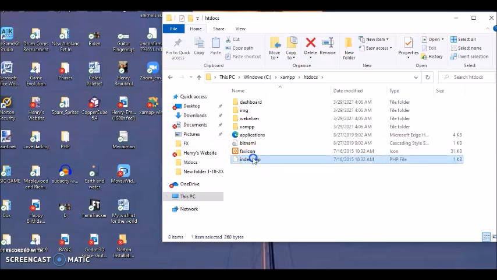We don't need this, and we don't want to use this because we're going to make our own. So, I don't delete it. Rather than delete it, I just put it in this folder here.